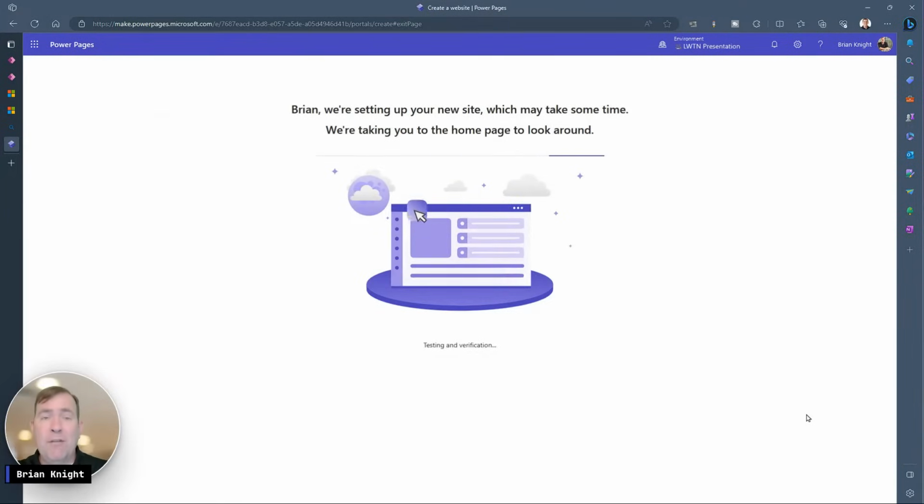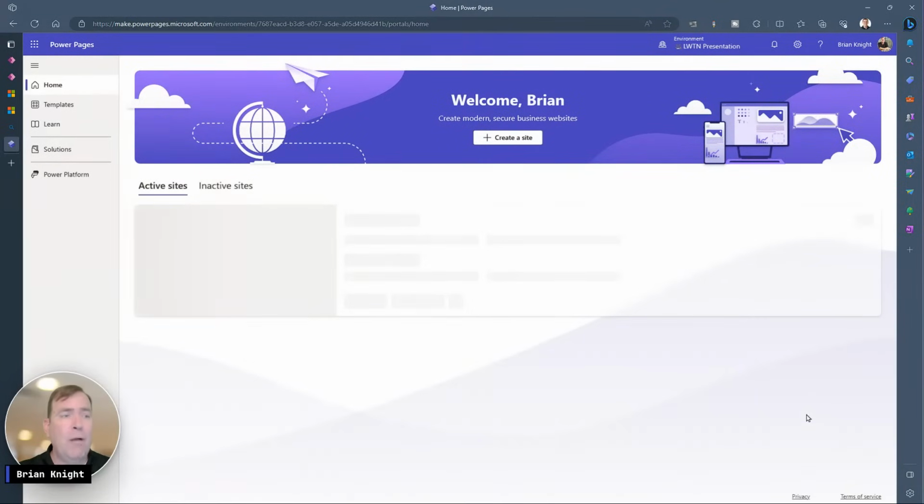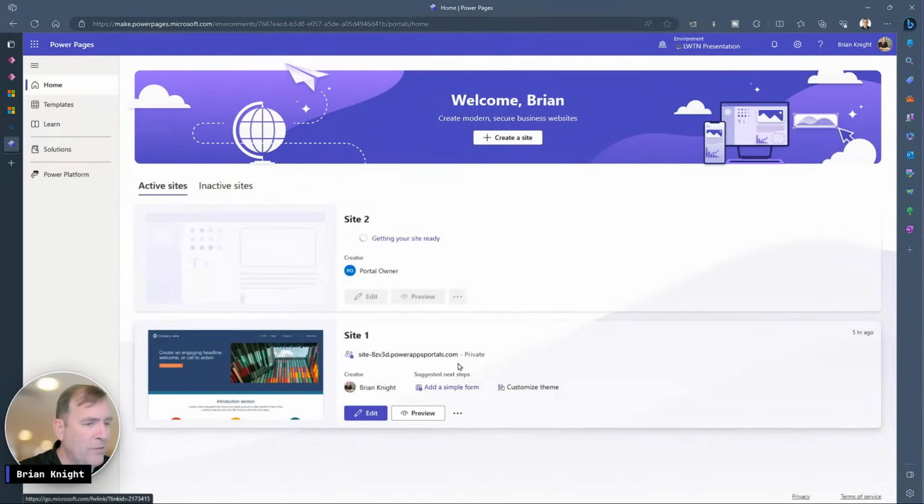Unfortunately, I built this in a different environment. Absolutely fine. I will go ahead and drag that other environment down. Well, I did build in this environment. So site 1 is what I built already. You see site 2 is starting to spin up.